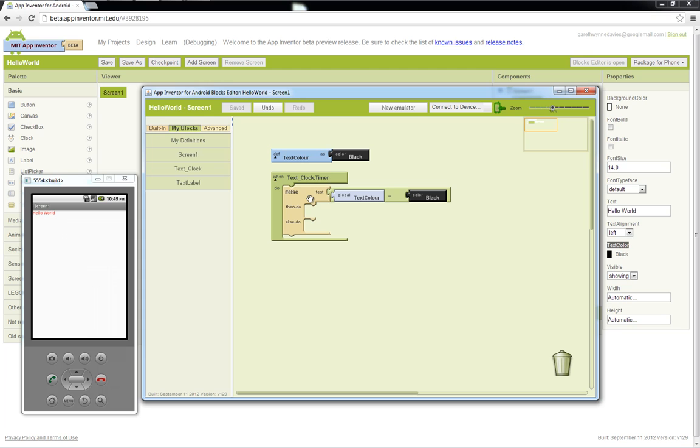We've added the logic if else statement to our block. If the global value of text color is equal to black, then what we'll need to do is set the global variable for text color to red. Then, if I just copy and paste, Control C, Control V, change it to black.